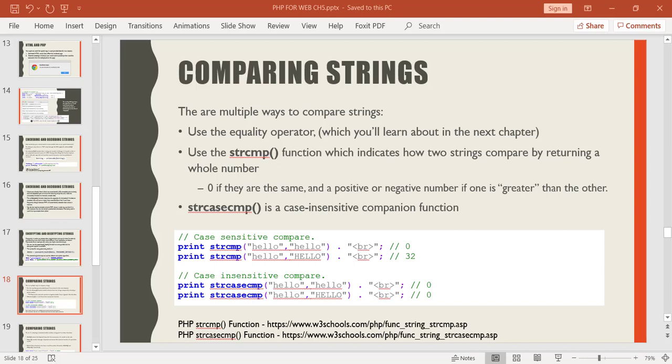Comparing strings. You compare strings to see if the values inside the strings are the same. Use the string compare strcmp function to do a case-sensitive compare of two strings. Use the string case compare strcasecmp function to do a case-insensitive compare of two strings. Both functions return a 0 when the strings are the same, and a positive or negative number when the strings are not the same.